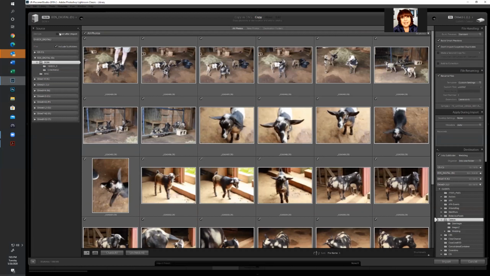The other thing that I also do is above that, it says eject after import. I don't check that box because I don't want it to eject in case I need to go back and re-import them for some reason. Occasionally something goes a little wacky. So I'm choosing where they're coming from. That's my media card for my Canon camera.